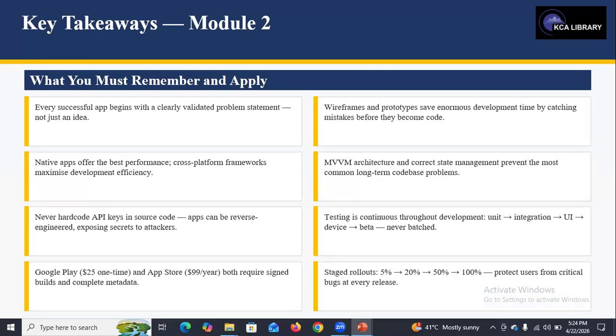Security practices such as avoiding hard-coded API keys must always be followed. Finally, testing should be continuous and deployments should be carefully managed using staged rollouts.